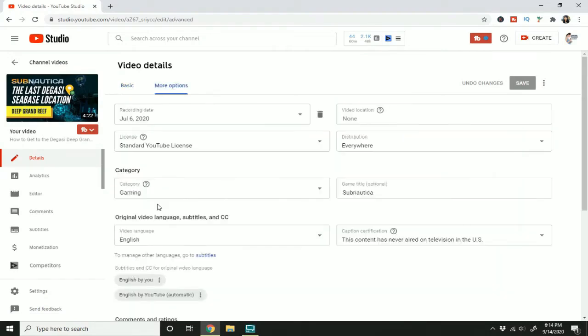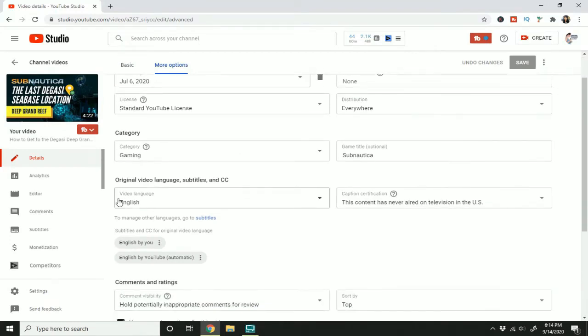Now, I already have subtitles on this video. I added them myself when I first published it. But if you haven't added subtitles, you will see this little section right here where you can add the language and you can go to subtitles. YouTube will have automatically generated subtitles for you.